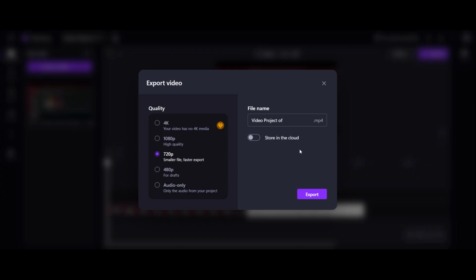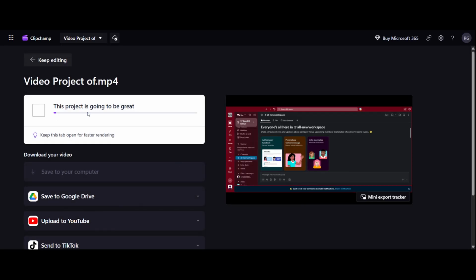After selecting your preferred resolution, simply click on Export again to begin the rendering process. Clipchamp will now start exporting your video in the resolution you selected. The export time will depend on the length of your video, the complexity of your edits, and the resolution you chose. Higher resolutions like 1080p typically take a bit longer than lower ones because more data is being processed.